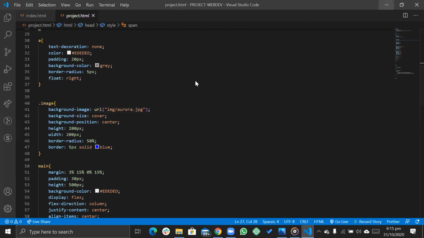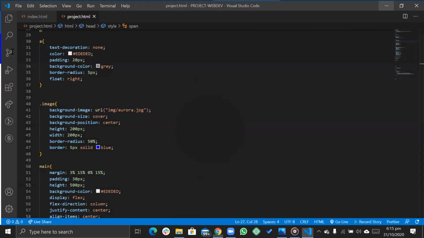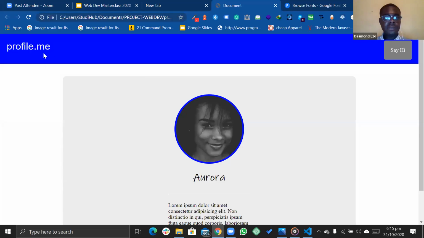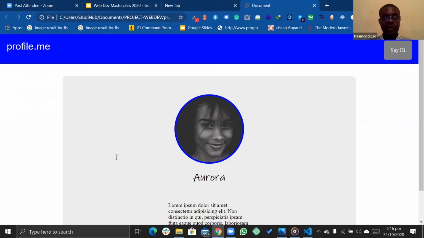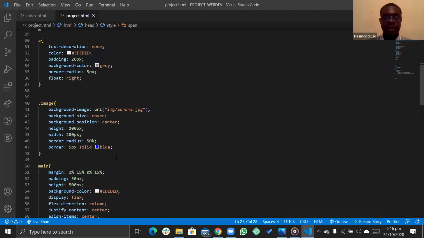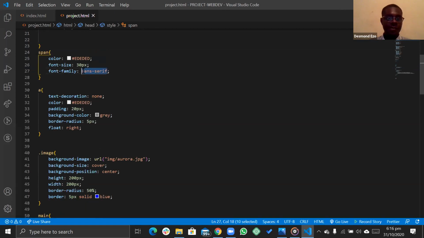So back to our font. We now have profile.me here. Then I'm not going to import any font, so I'm just going to play around with the fonts available in the browser. So every browser and every computer has a set of default fonts that come with them that you can easily access. They might not be the best, but you can manage them.